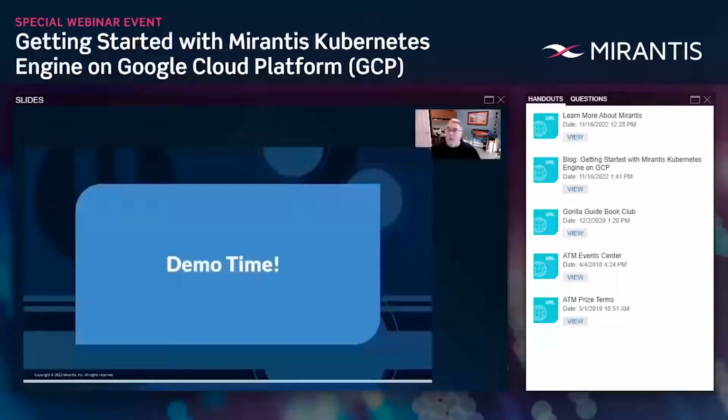All right, so at this point, it's time to see this in action, see Mirantis Kubernetes installed and running on Google Cloud Platform. And with that, I'm going to toss it over to my colleague. Renaud, do you want to take it over from here?